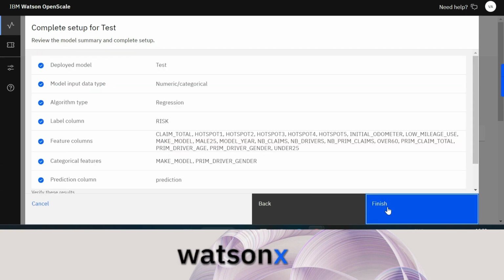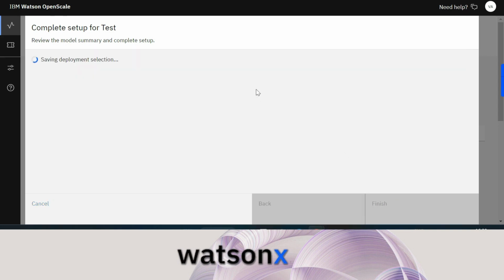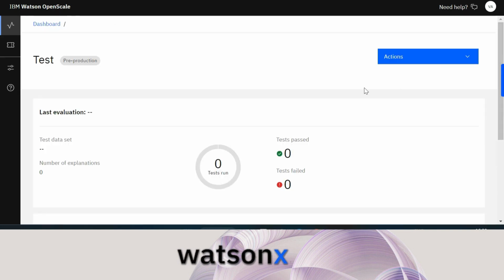Let me go and view the summary now. Deployed model test, yes, numeric regression, risk, the feature columns, categorical features, prediction column. This information is accurate, yes. Let's click on finish. Okay, so after a brief wait, the metrics overview screen for the model will open.